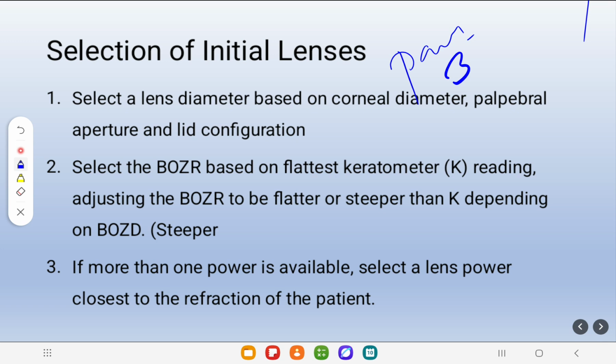Yes, total diameter selection depends on three factors. Mainly corneal diameter, definitely. Then the other factors are palpebral aperture size and lid configuration, whether the lid edges are at an appropriate position or not. Then selection of BOZR based on the flattest K.